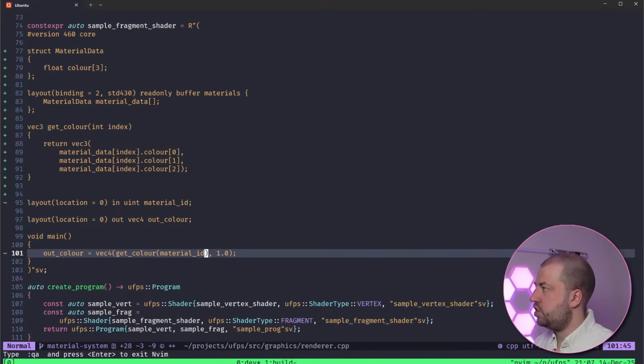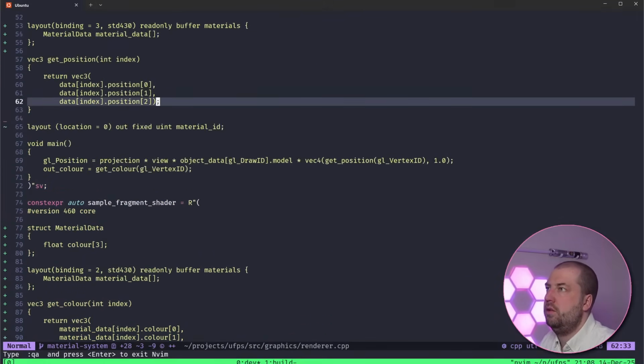No, I don't think you get gl_DrawID in the fragment shader. I think you have to pass that over. Also, I don't want the draw ID. I want the material ID, which comes in the object data. I guess you could use the draw ID to pull that out, but I don't think you get it flat. Thank you.